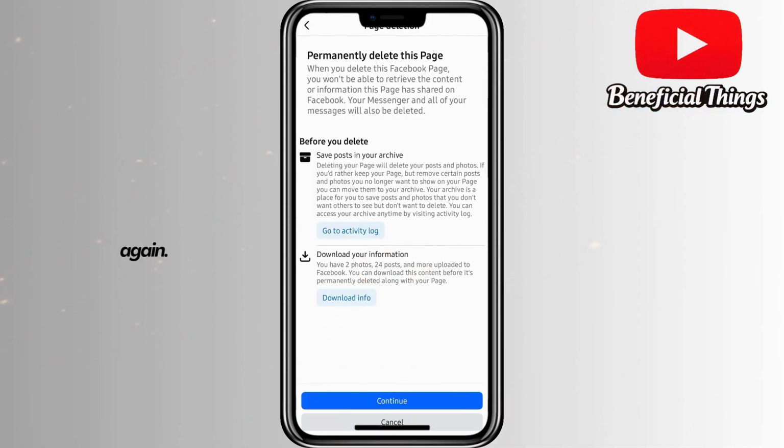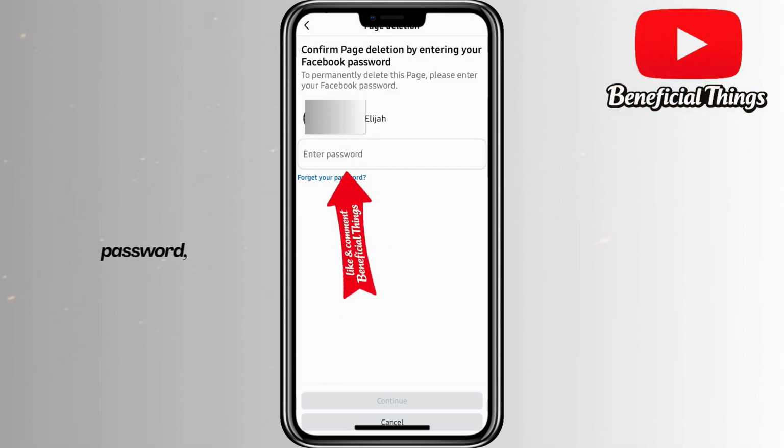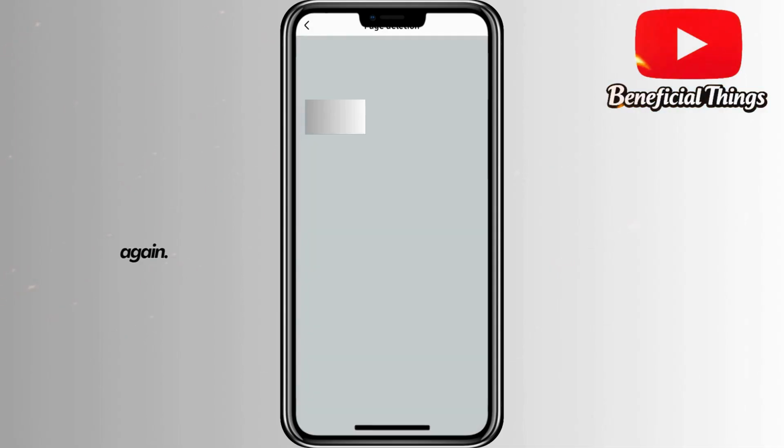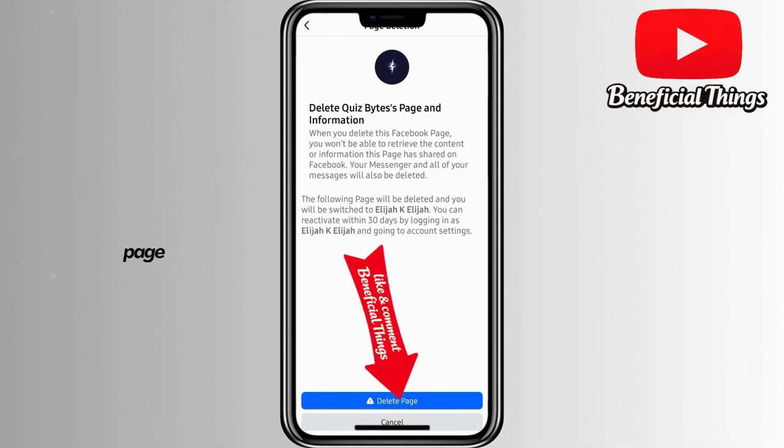Then tap Continue again. Now you need to enter your password, the same one you use for your main account. Then tap Continue again. For the final step, select Delete Page to confirm.